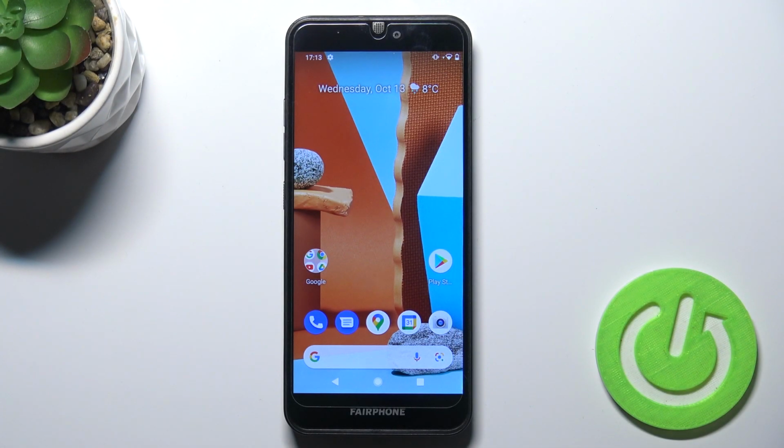Welcome! Today I'm with FAIRPHONE 3 and I'll show you how to change lock screen wallpaper.